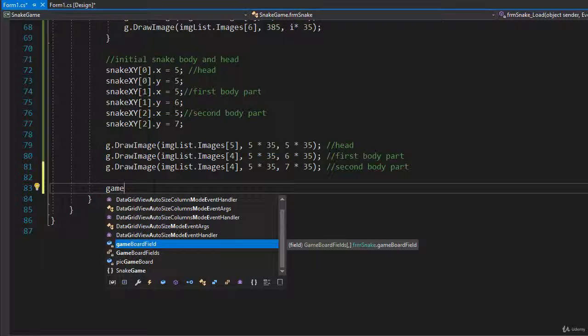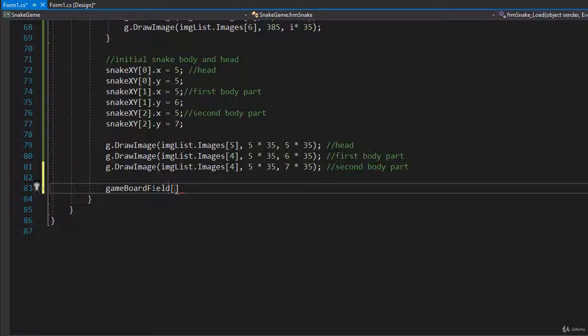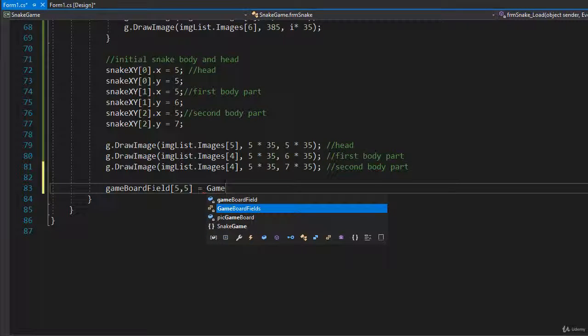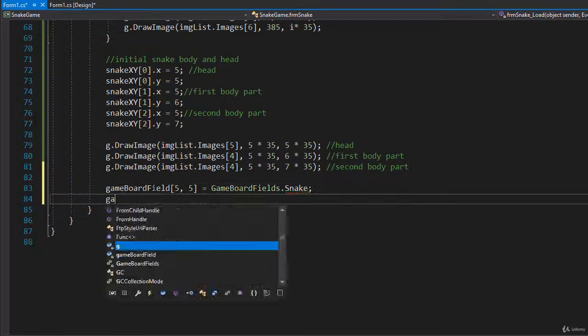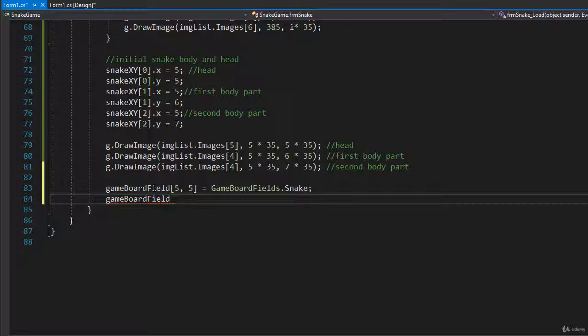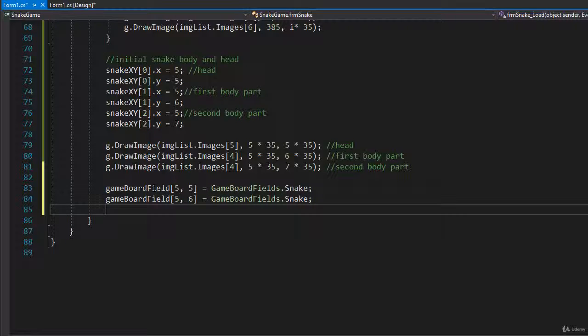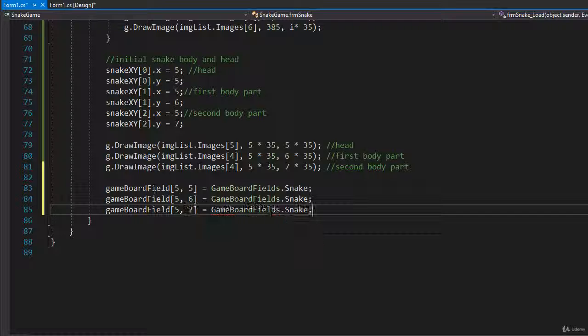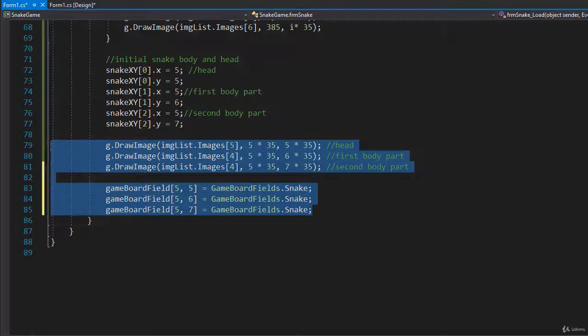So our game board field, and the coordinates are the same. The first one for the head is 5, 5, and we'll set it to snake. So it's going to be game board fields dot snake. And the game board field for the coordinates 5, 6, which is the first body part, again will be snake because it's part of the snake. And finally the third one, game board field with the 5 and 7 coordinates, will also equal the game board fields dot snake. So this is our initial position of the snake.